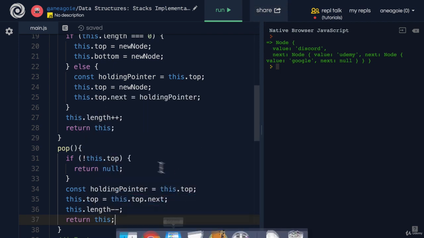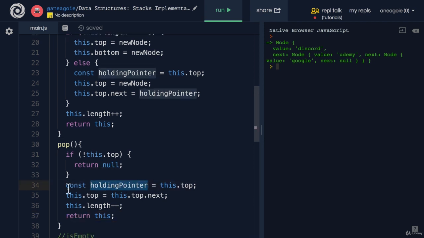Now remember, because JavaScript is a garbage collected language, if I didn't do this and said holding pointer to this.top, well, this node that contains Discord wouldn't be referenced by anything and not used by anything, which means in a garbage collected language like JavaScript that it will get automatically removed from memory during garbage collection.